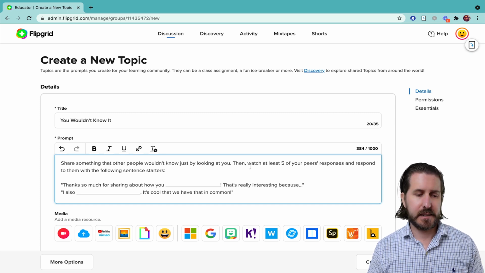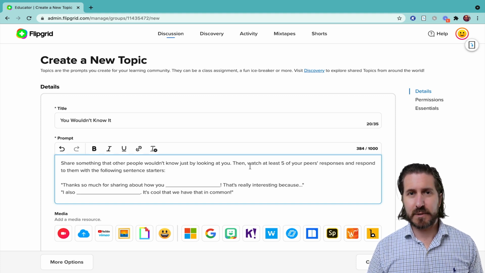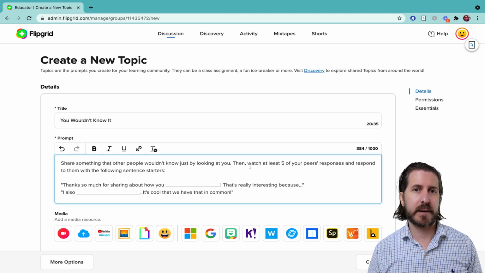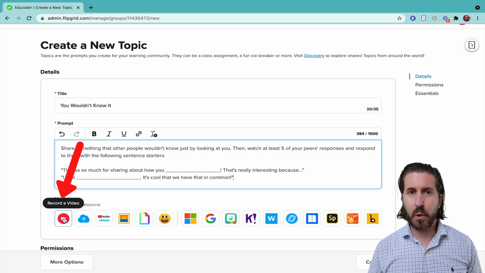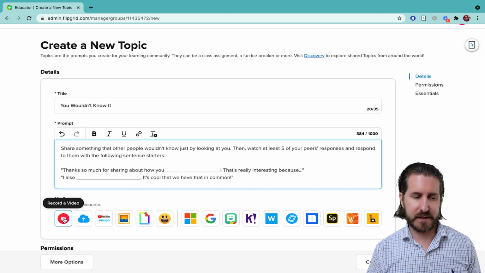Okay, so you'll see here that when you're creating a Flipgrid assignment, you have a lot of different options for the different types of media that you can add as essentially a prompt. And for this particular type of activity, I would highly recommend that you use the record a video prompt. So what this is going to mean is that you are going to record a video essentially modeling what you would expect out of this assignment.